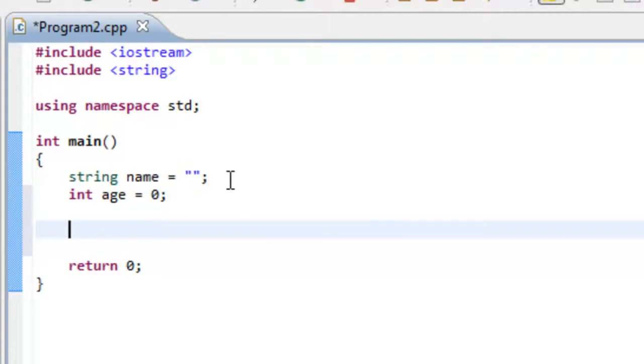So what do we need to do now? At this point, we need to prompt the user to input their name. So if you remember the way we got output to the screen, we use cout. So cout, and then we use the insertion operator, and then we could type some text. So maybe "Enter your name: ". And we'll do \n here to put a new line character there.